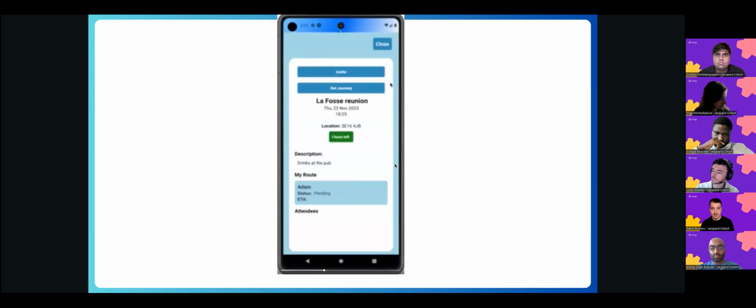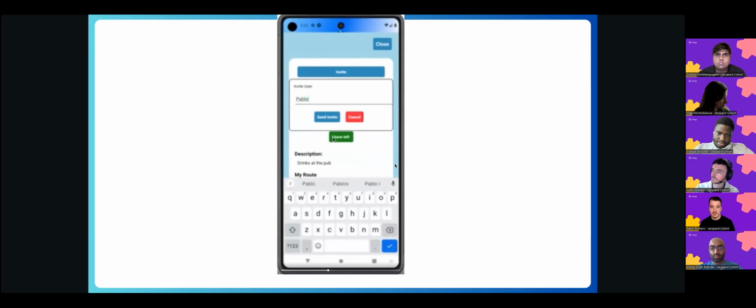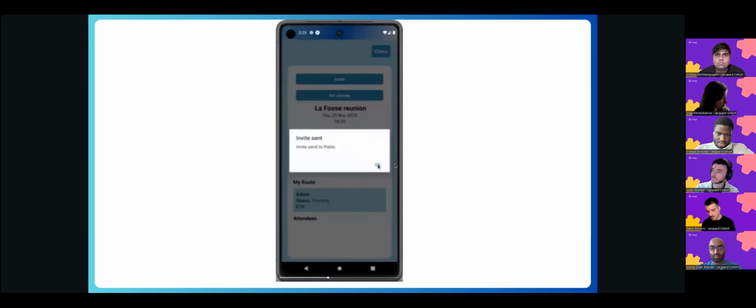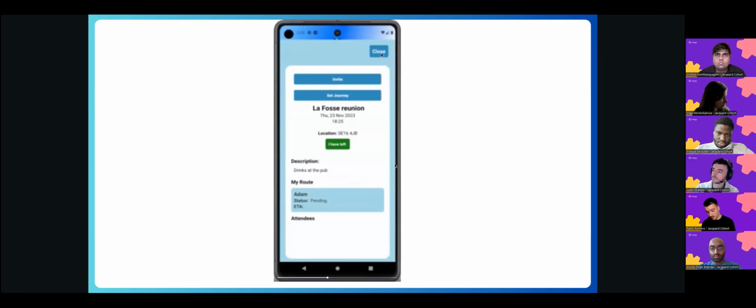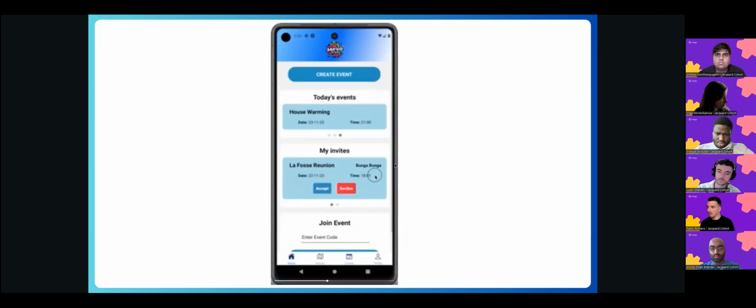When we click on it, it comes the social part. We are able to invite our friends. We just need to pass the username. In this case, Pablo is going to receive an invite. The way users interact with the invite is through the dashboard in the homepage. There we have a little carousel that will display all the invites that we have received, and we'll be able to accept them.